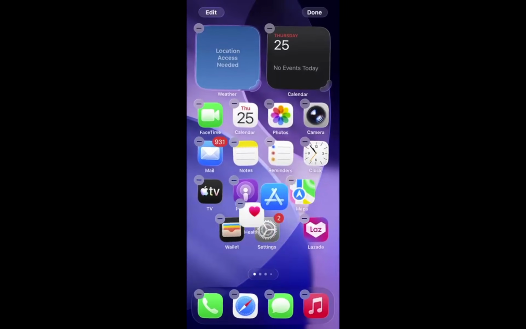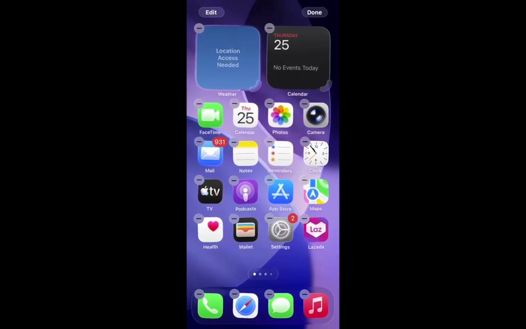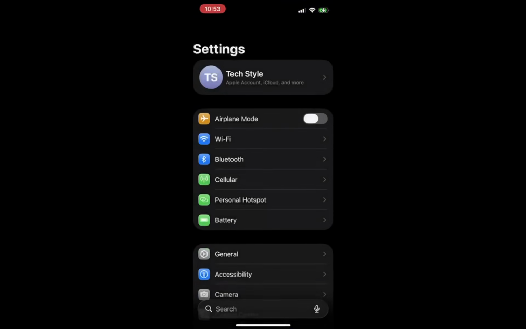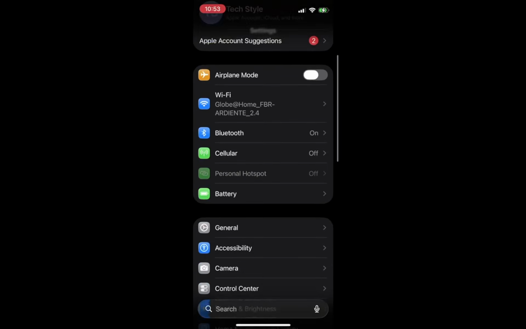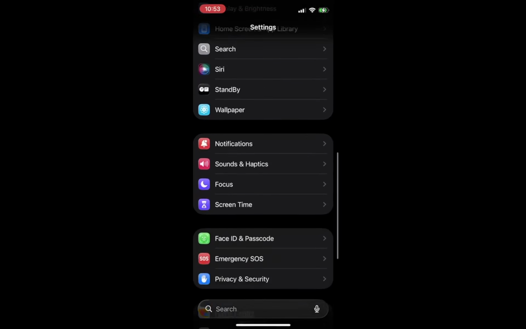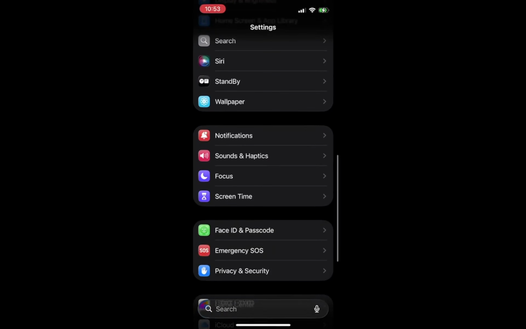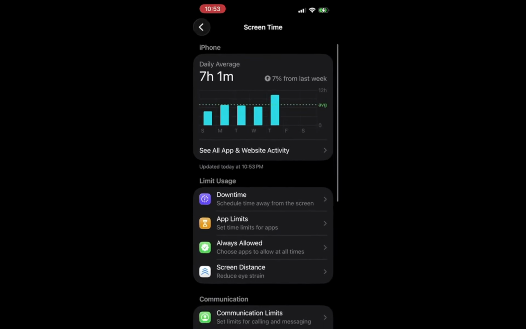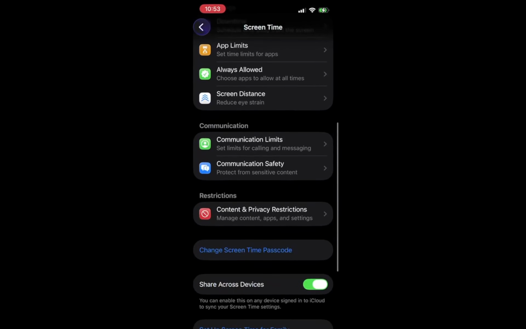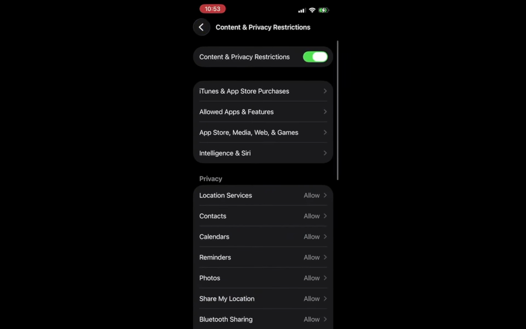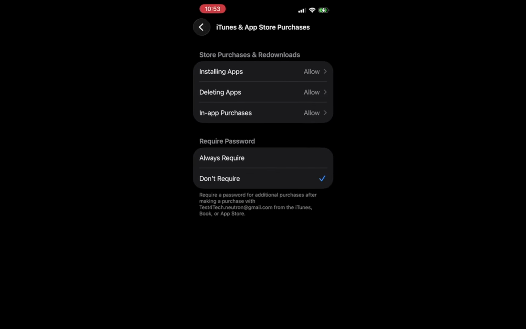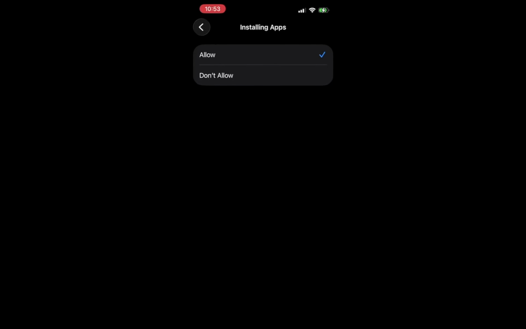Next up, it's time to check your screen time restrictions. This is the most common reason why the App Store might disappear completely. Open your Settings app and tap on Screen Time. From there, select Content and Privacy Restrictions. Now tap on iTunes and App Store Purchases. Here you need to tap on Installing Apps. Make sure that Allow is selected. This step is important because it ensures that the App Store is not restricted from your device, allowing you to download new apps freely.